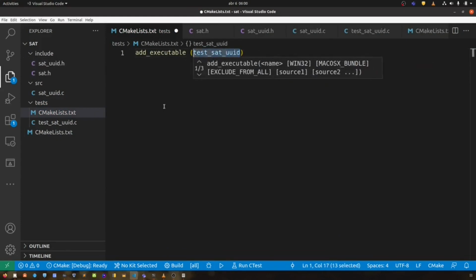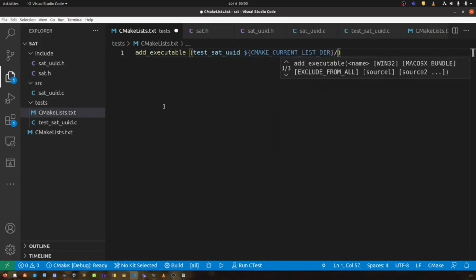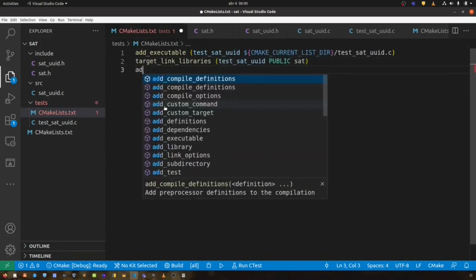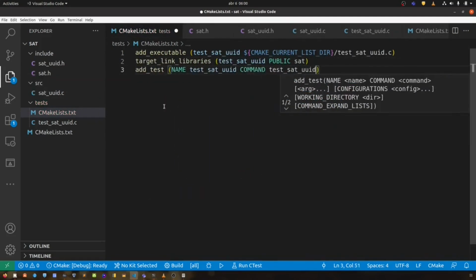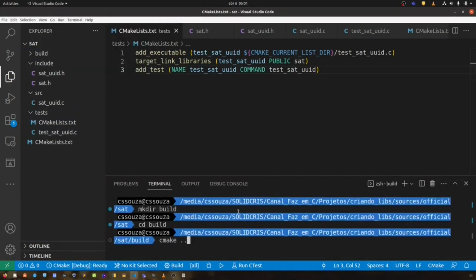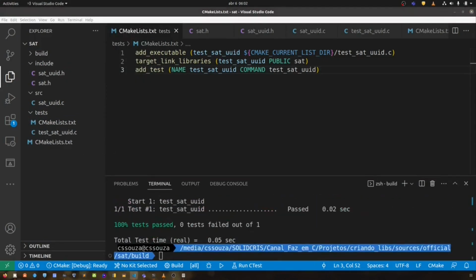And let's add the test folder. We can now create a rule to create a test binary. If we run it here, we have the output success.